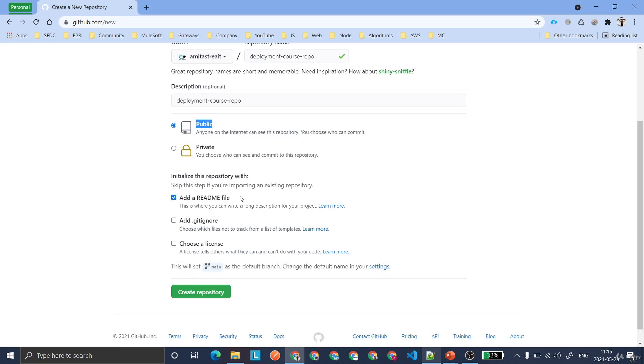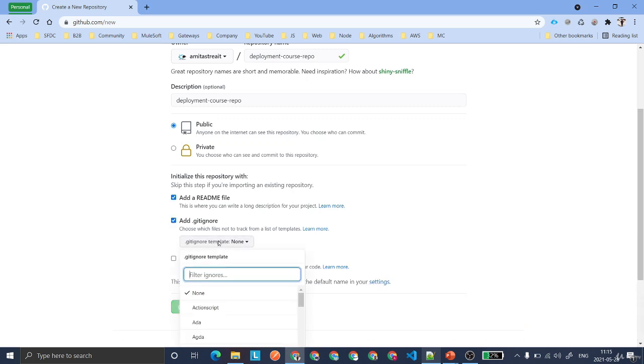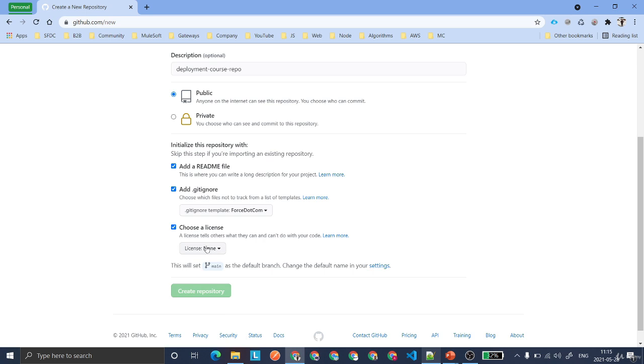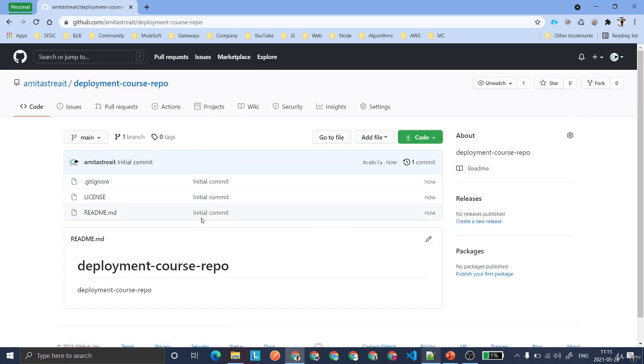Then I'm going to add a readme file and a gitignore. I'll say force.com is the gitignore I want to add. What gitignore does is let you specify the files you don't want to be processed during deployment. If you have a license, you can also select any license. I will select Apache 2.0. Go ahead and create the repository. As soon as you create the repository, your repository will look like this.